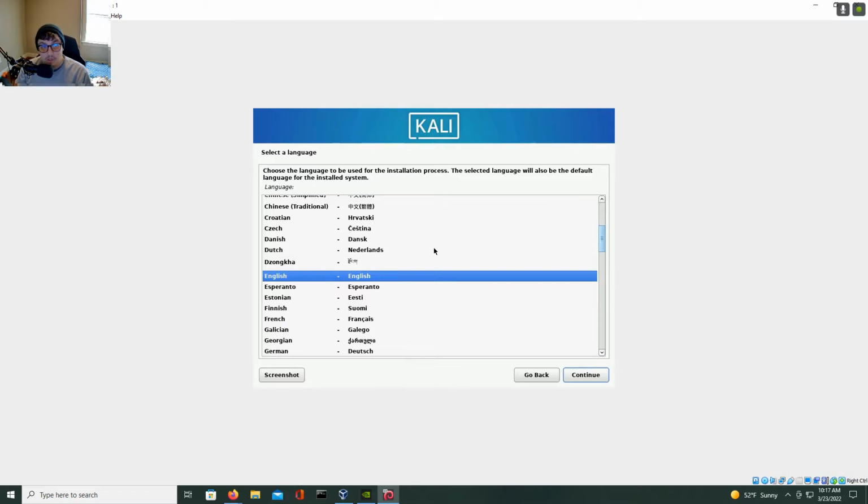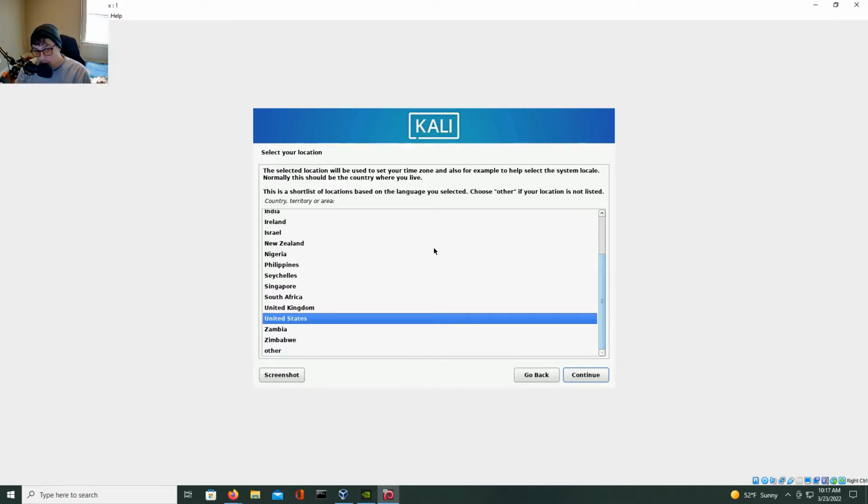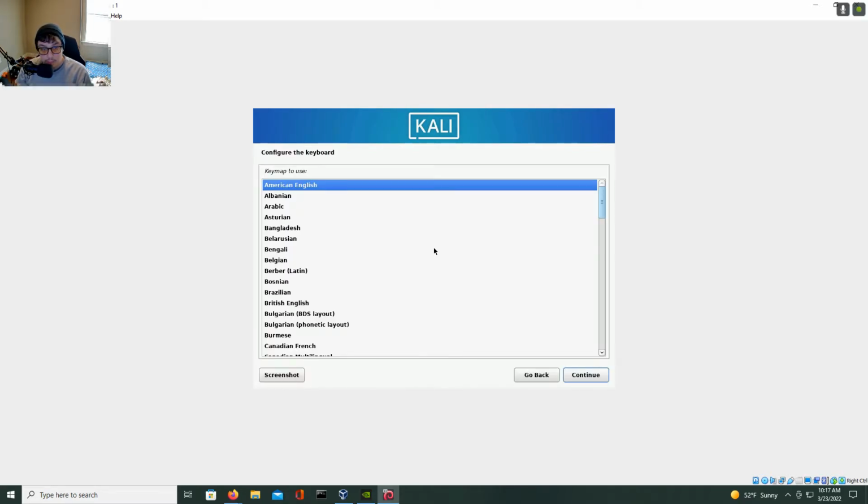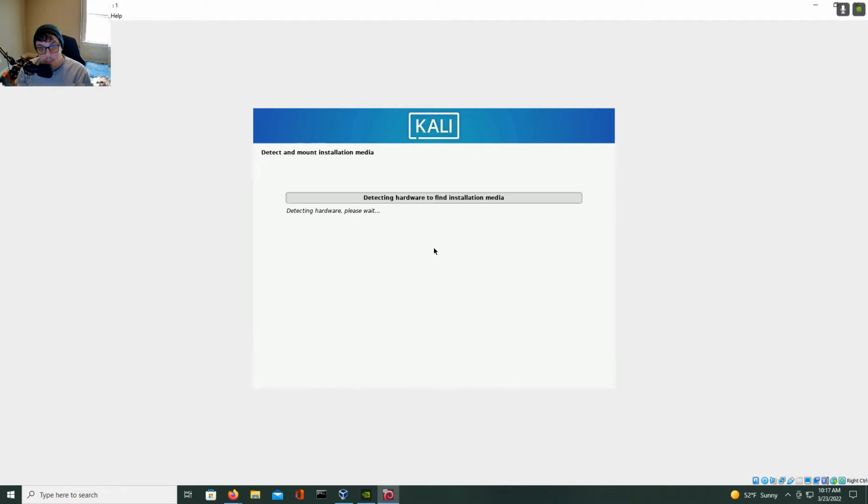Here's where you're going to select your language. Here's where you're going to select your country. Here's where you're going to select your specific language within that country, most likely American English. And now we're doing the basic mount here to get everything ready to go.